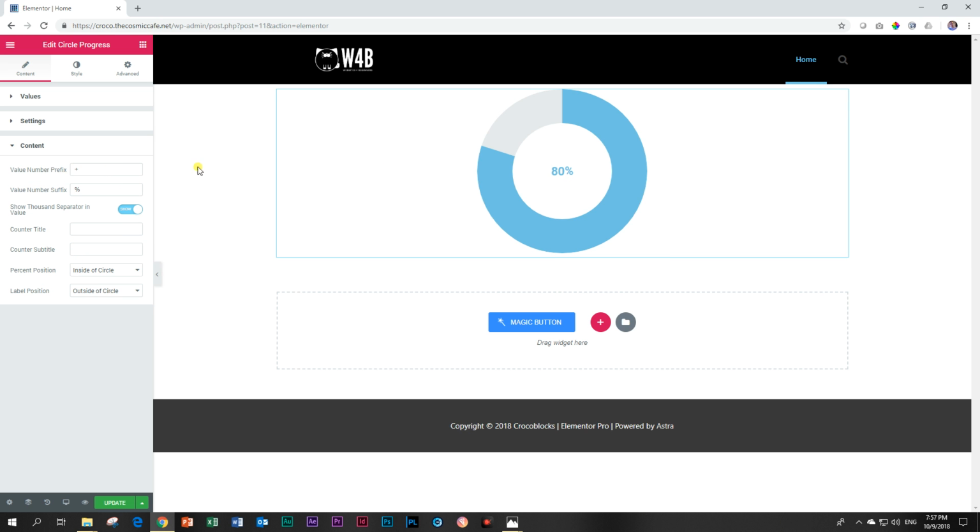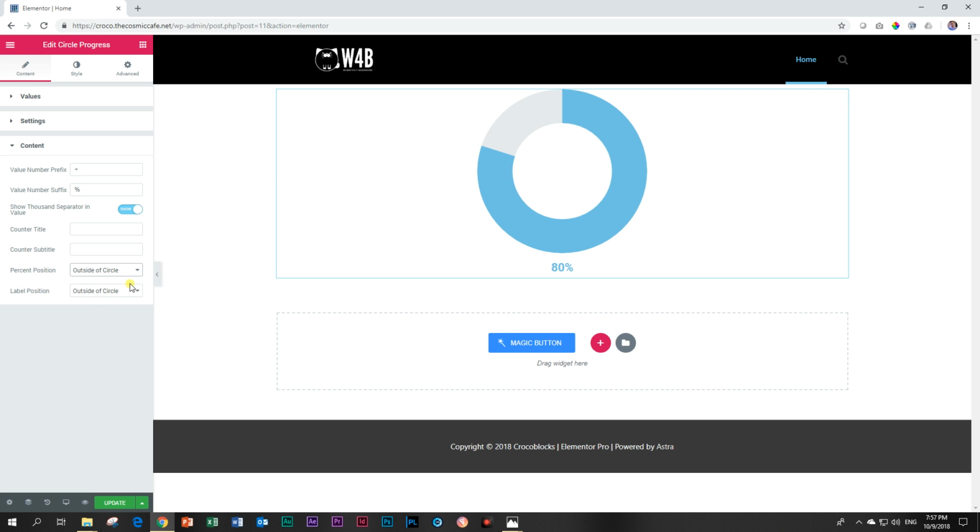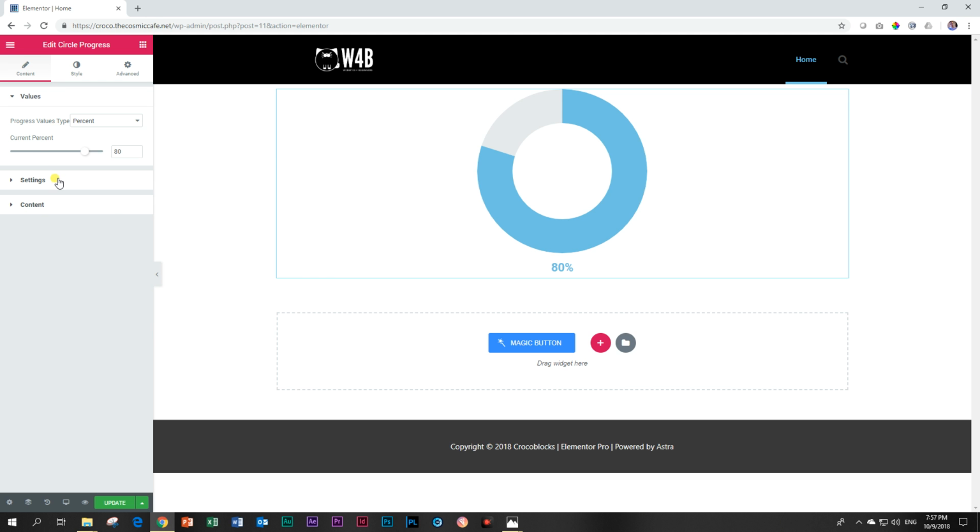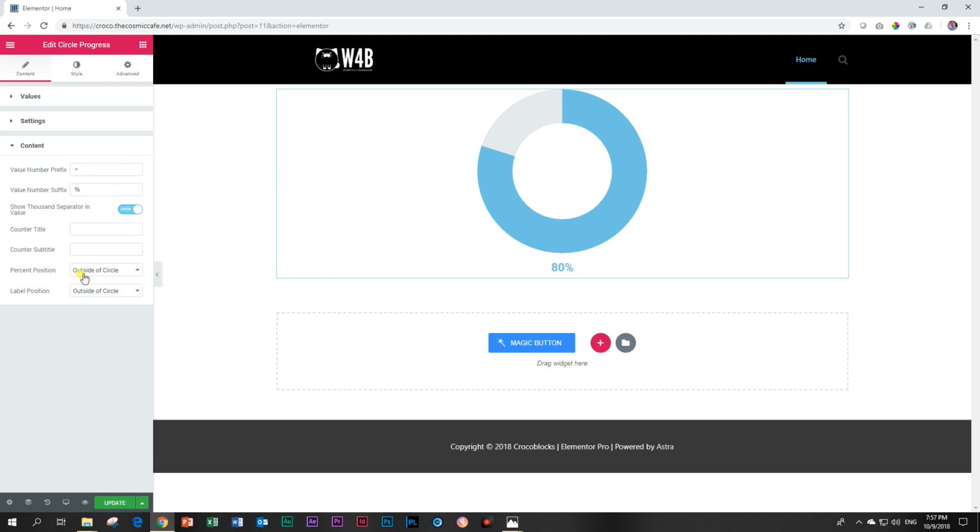Content, we get a value prefix. So let's first look here at the 80%, which is the percent position outside of the circle. It will appear here at the bottom. You can also have a label. So where is our label? Let's go back to values. No. Settings. No. And there we go. Counter title. That is our label.